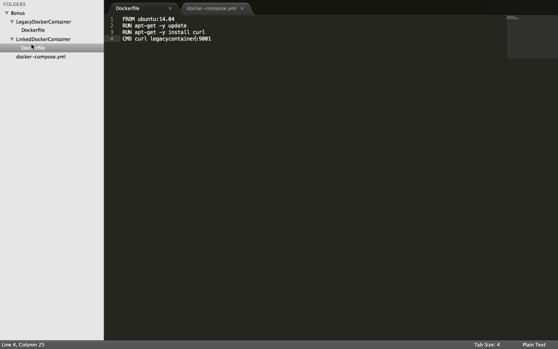This is the Docker file for the linked Docker container, which will try to get the contents of the file from the legacy container. Inside that, I'm installing curl, and it will call the legacy container on port 9001.